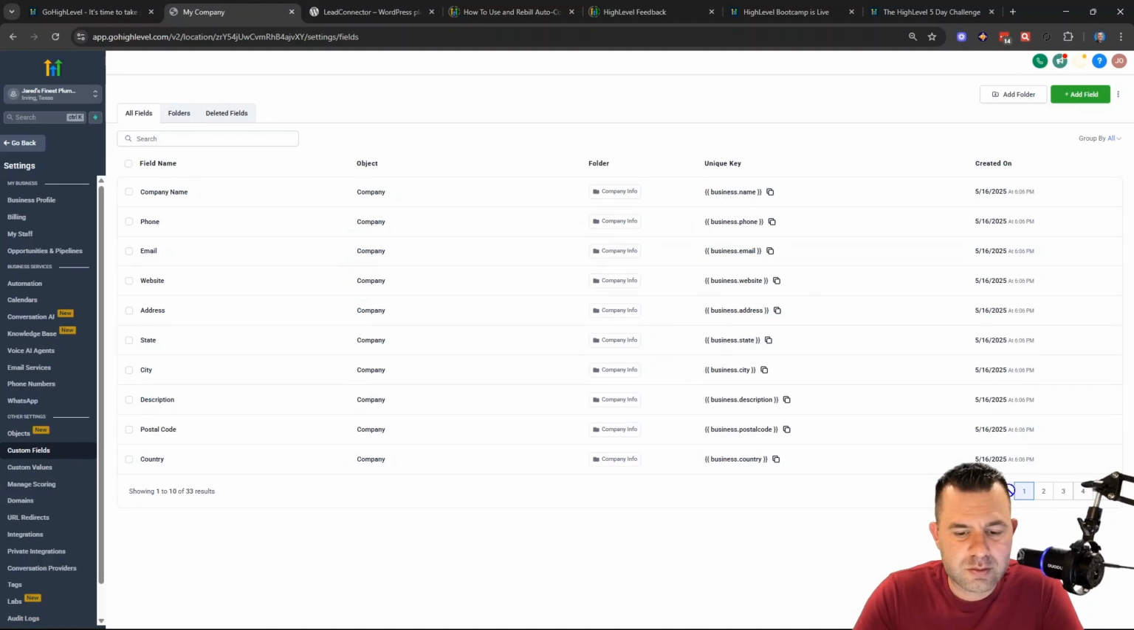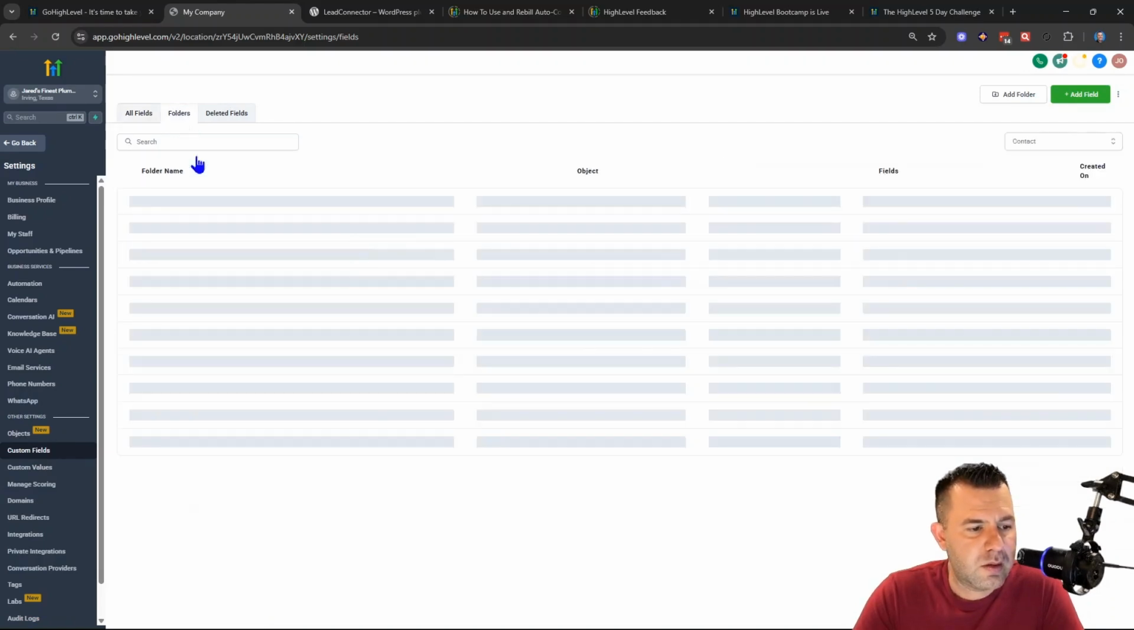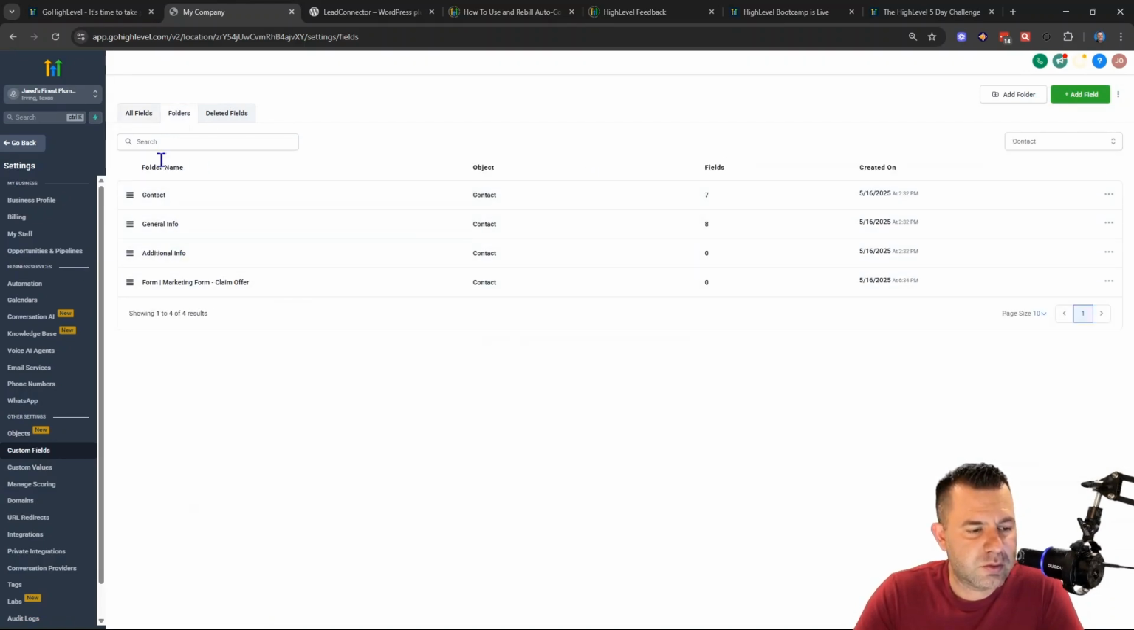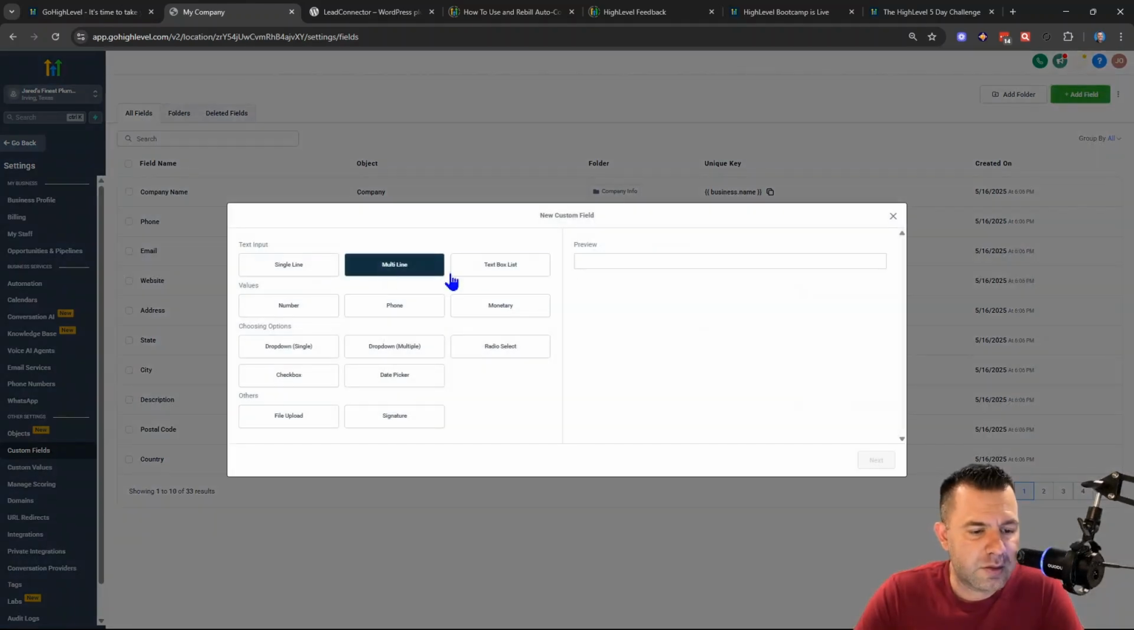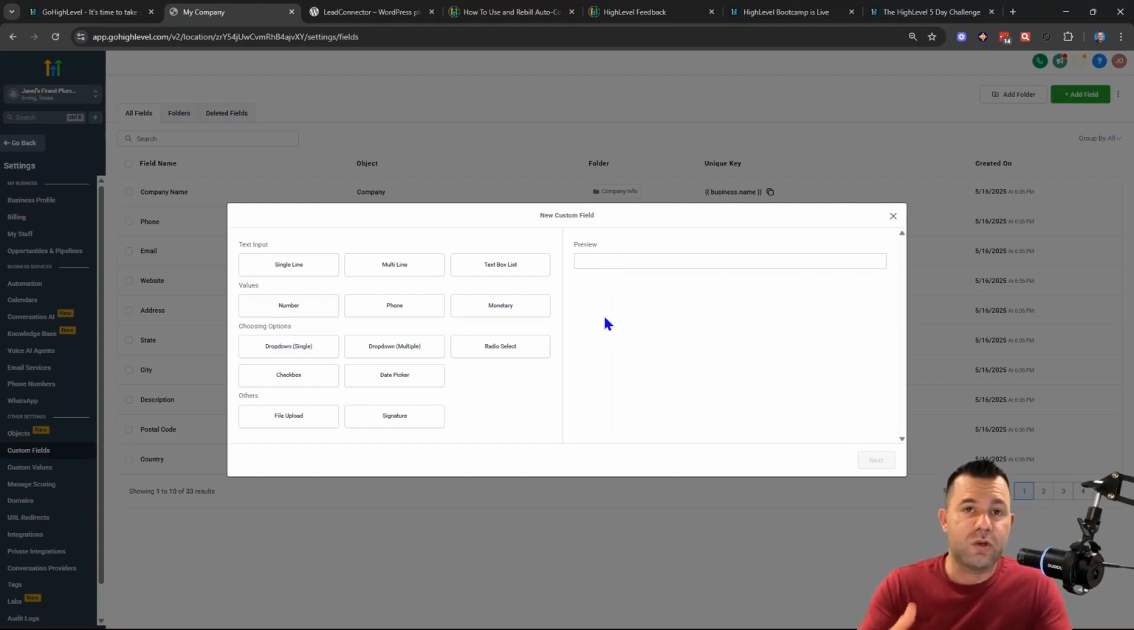These are default fields that come with it. You can scroll through here. You can create folders and put fields in, but these fields are associated with every single contact. So if you add a field, you get a single line, multi-line, text box, all this kind of stuff. So for instance, say on a form or a survey, the data that they put in when they're opting in on the funnel goes into one of these fields.